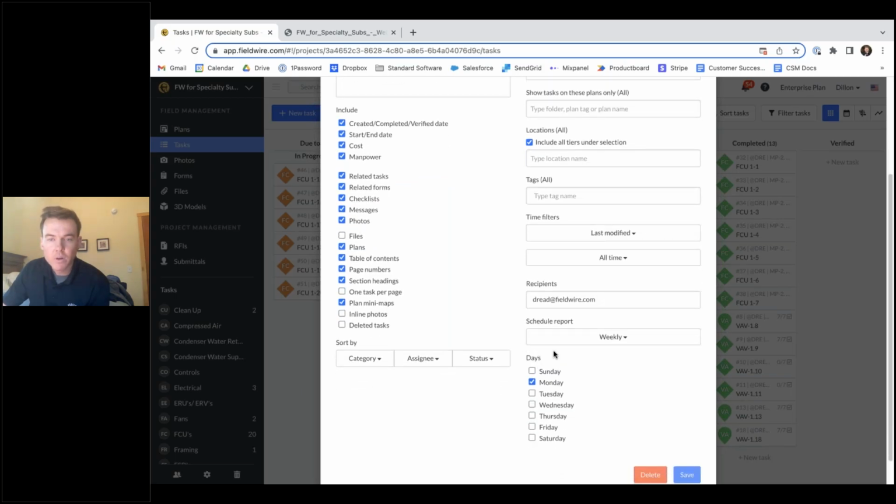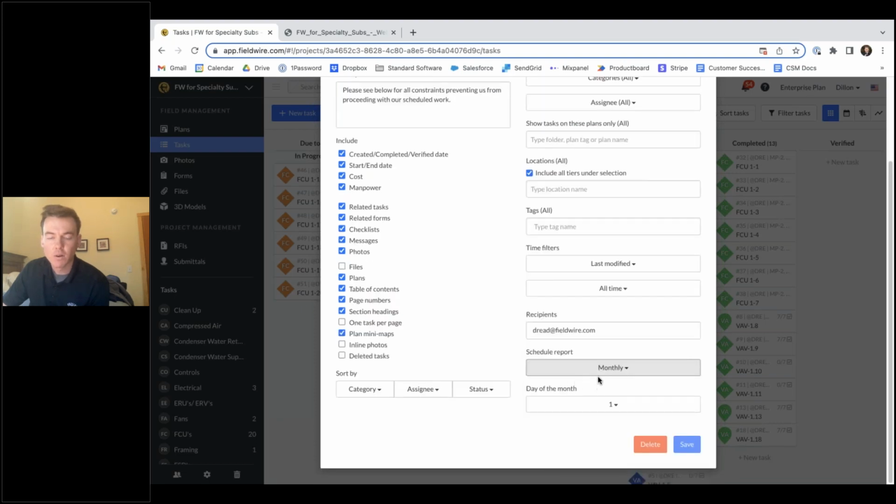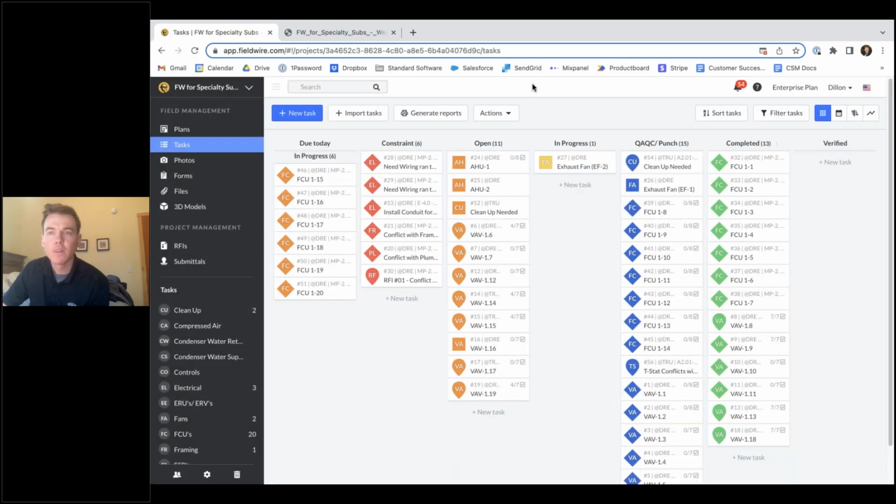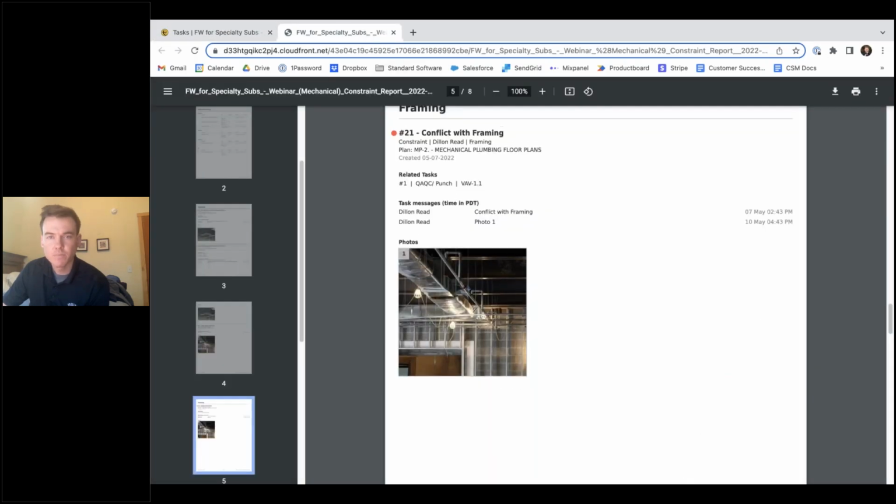And then the last thing that's pretty important is when we want to schedule this report to be sent out. I can send this either immediately, I can send this weekly and have it be sent on each day if I wanted, or just a couple days of the week, or I can schedule it to be sent monthly. So I would go ahead and click save there, and then that's going to be configured, and then I'll go through what that looks like.